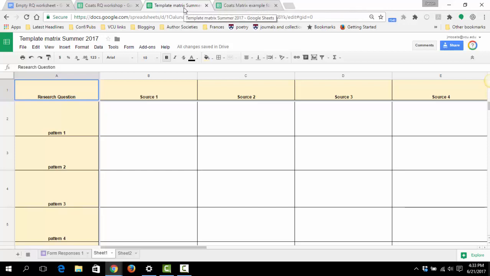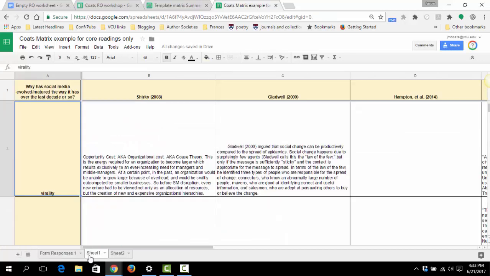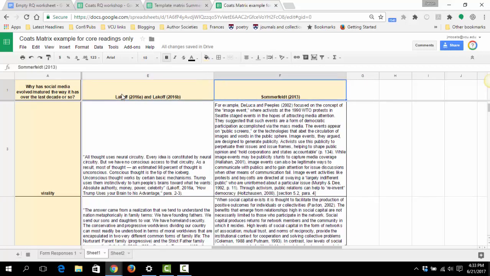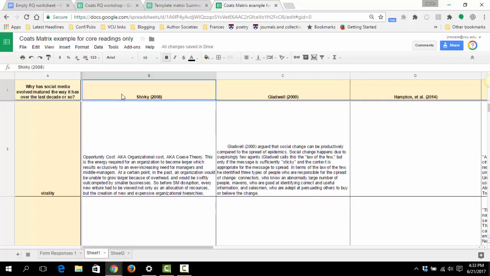The example that I have for the template matrix is just for the core readings, and you can see it says sample. The research question I've got here is, why has social media evolved or matured the way it has over the last decade or so? As you can see, I only have 5 columns: Sommerfeld, Lakoff A and B, Hampton, Gladwell, and Shirky. You'll have 8, of course, but I'm working with the information that we all read in common, so that's why.